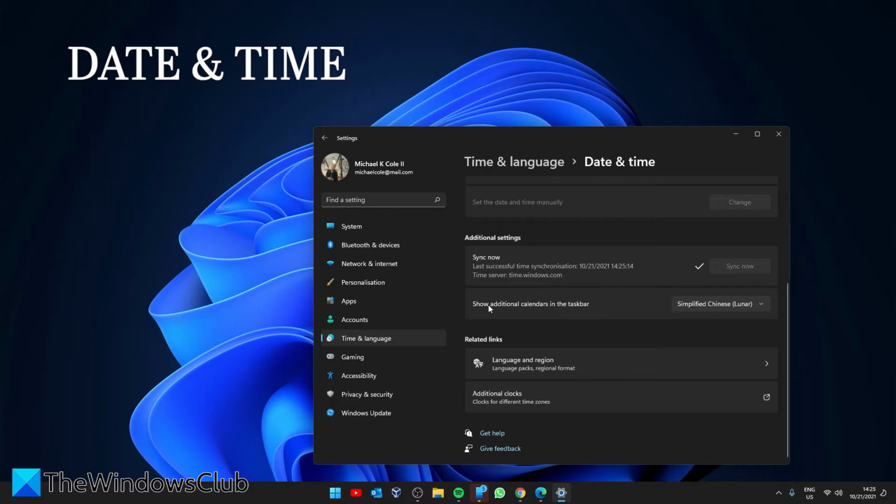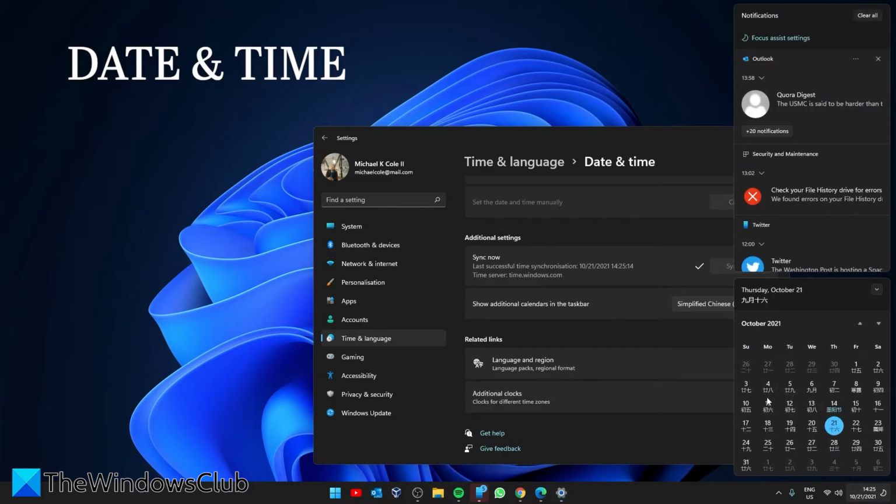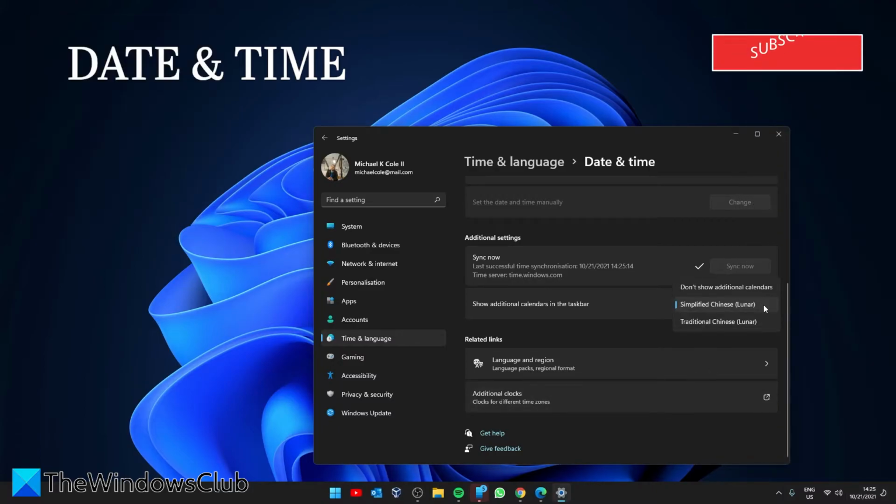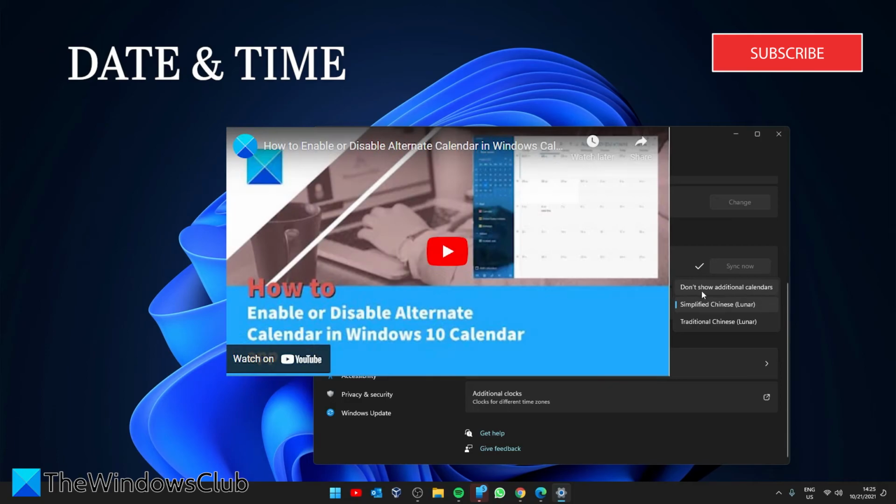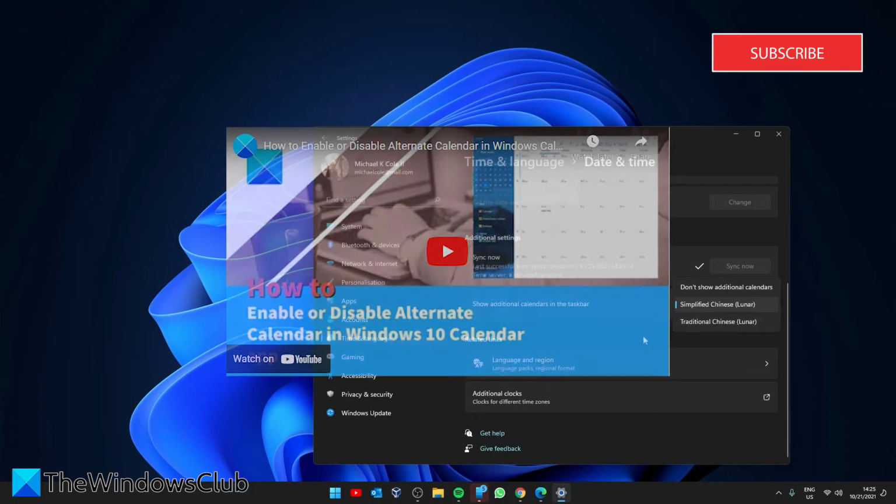If you want to add additional calendars in the taskbar, as you see, I have the simplified Chinese lunar calendar. Don't ask me why. And you can also set it to not show additional calendars. In another video, we talked about how to add these additional calendars and all the ones that are available, and we'll link to that one in case you want to add some other.